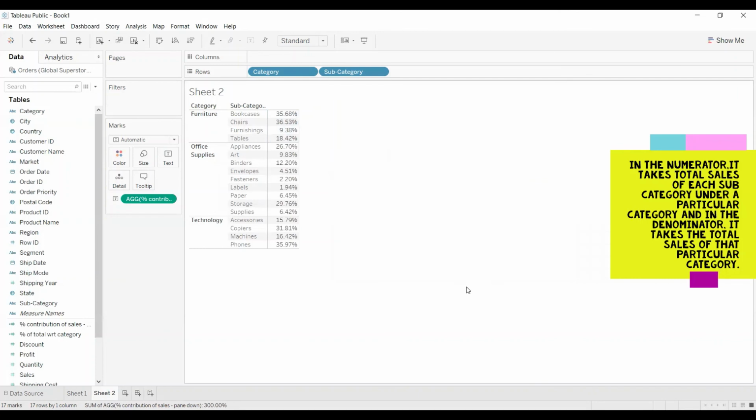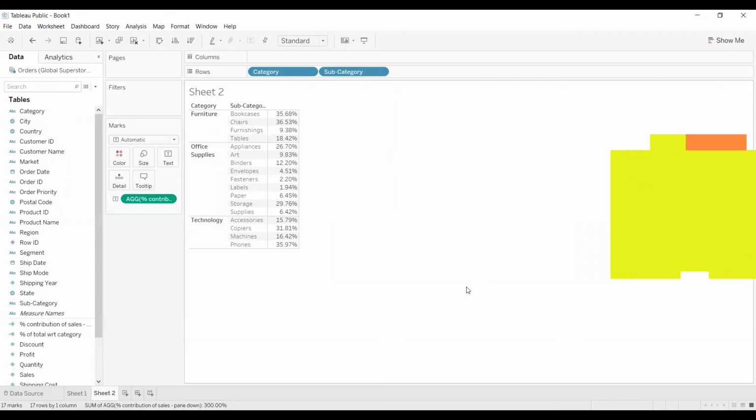So in this way, we can use LOD to calculate percentage of total using the pane down approach. So that's it from this video. Thanks everyone.